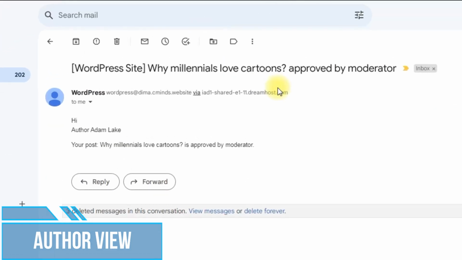Following instructions found in the plugin and guides, you should be able to improve the process of moderating posts and pages on your site and increase the efficiency of communication between content moderators and post authors.